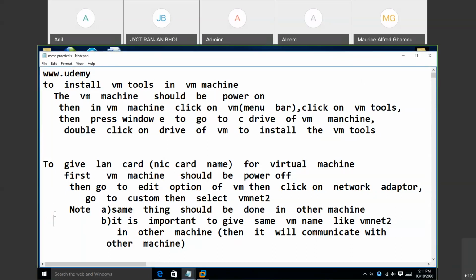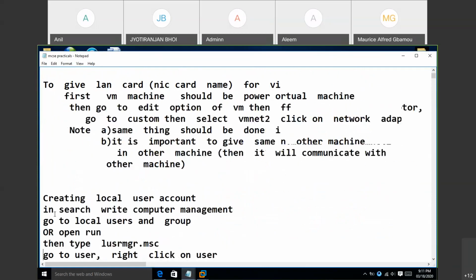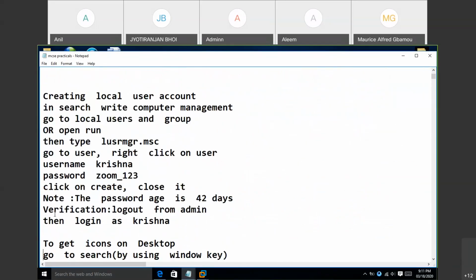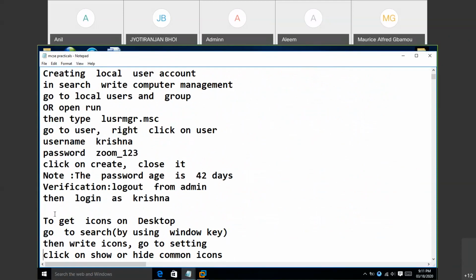Now, we'll see how to create a local user. What is our next task? How to create a local user. Local user means the machine in which I created the account, in that machine the user can log in. To create the local user, I have two options. I'll show you both options.